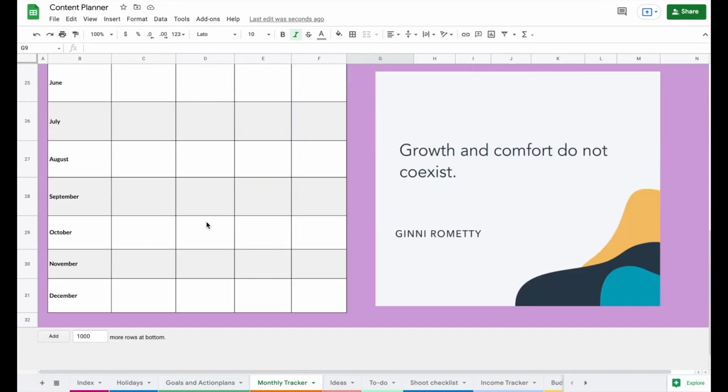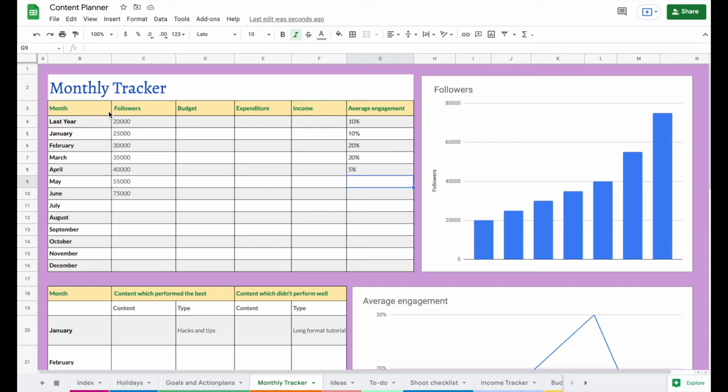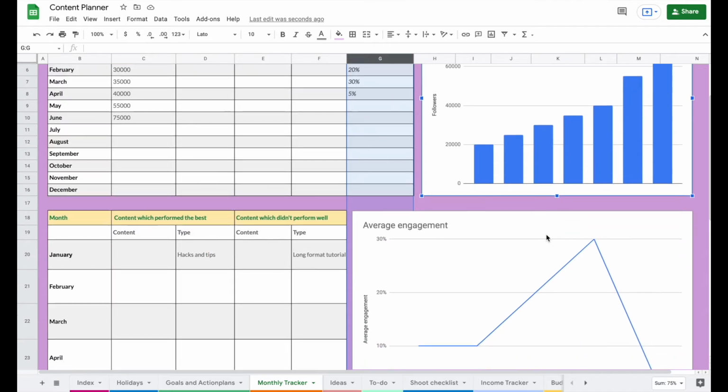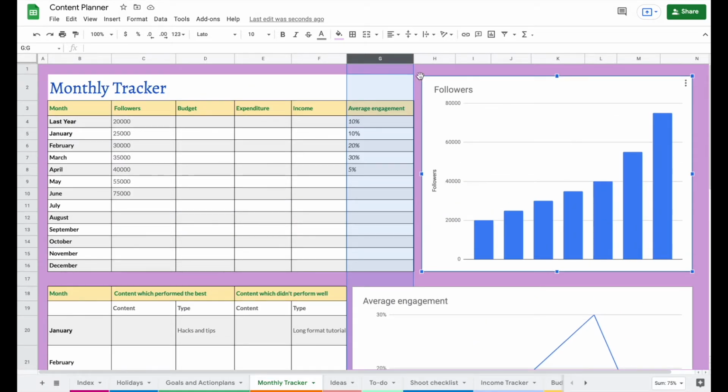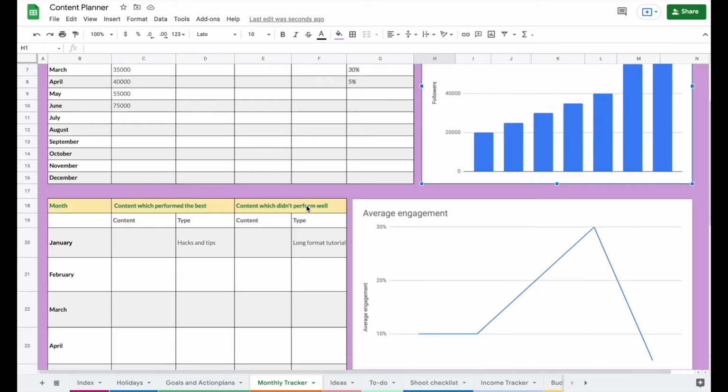Then I feel this is a very simple basic monthly calendar tracker. This is from last year of how you started on 1st January, and then it's organized month wise. So you can track your followers here, your budget here, your expenditure, income, and average engagement. This is a graph of your followers. You can see by how much you're growing, and this is the graph of your average engagement, so you can see how much it's growing. I just think it makes things more visually appealing, and I like to have my bars and charts, but if you hate it, you can always remove it.